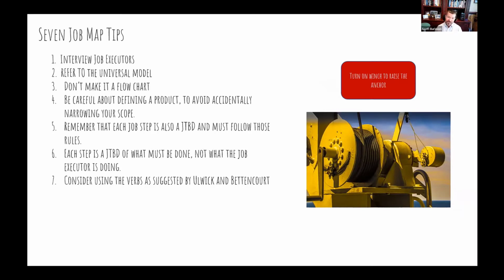Look at this particular one. There's a big winch here, and the job statement reads, turn on winch to raise the anchor. I don't care for that, because are there other ways? I've limited the scope of my project only to solutions that have winches. I would much prefer that to just be raise the anchor.